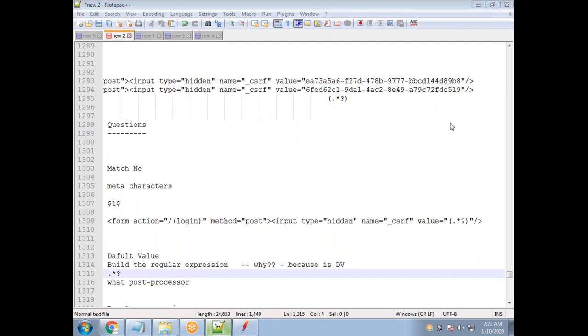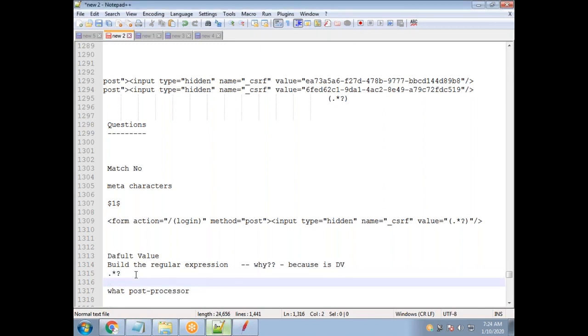Instead of star, can I use something else? Plus. Wonderful, dot plus also works. There is a subtle difference between star and plus. Star means even zero matches, which means that even though nothing is there, it still matches. Plus means at least there should be one character, whether a letter, a digit or a special character.